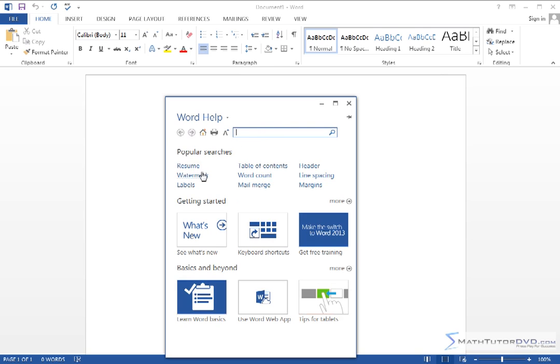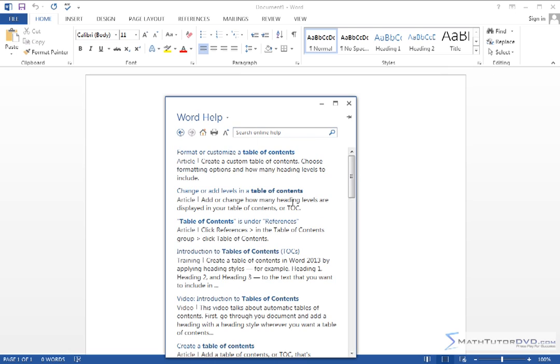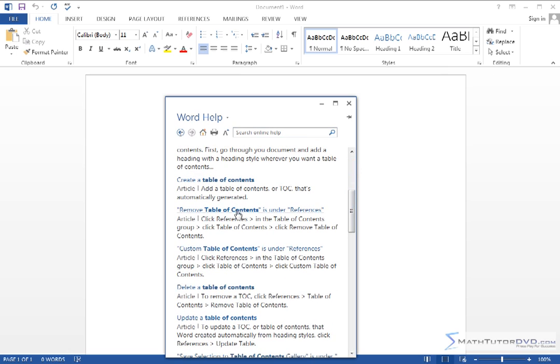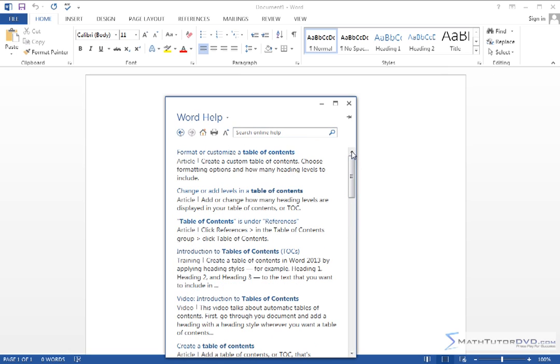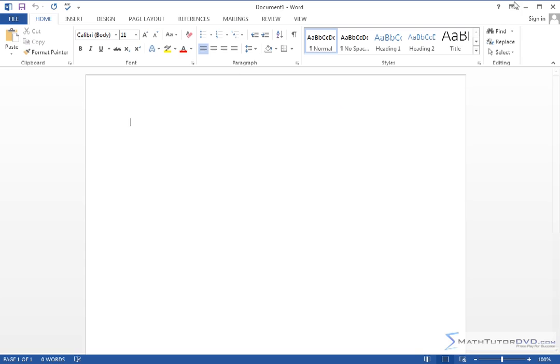You can search. You can go into the table of contents. You can drill down, figure out exactly what you need. Word has a very, very good help system that you can generally find what you're looking for. So what's going to happen is you'll learn how to use the software and you'll be very proficient with it, but eventually you'll need to look something up, and that's where you will go.